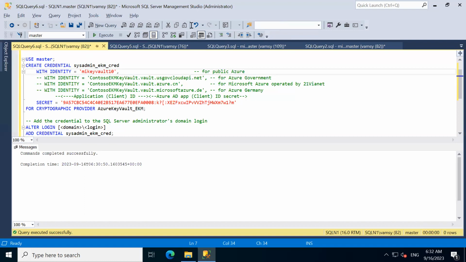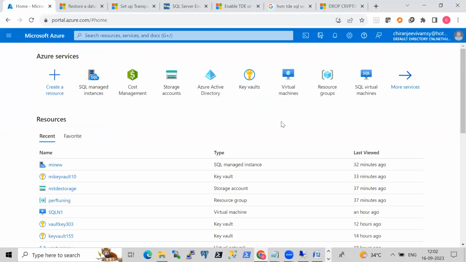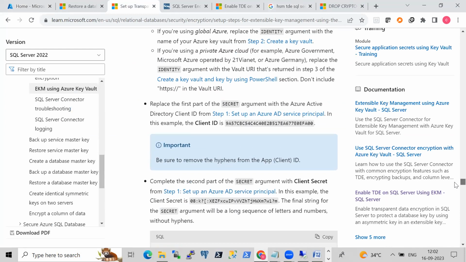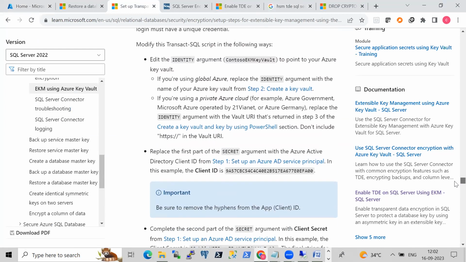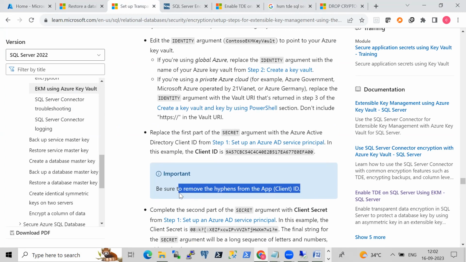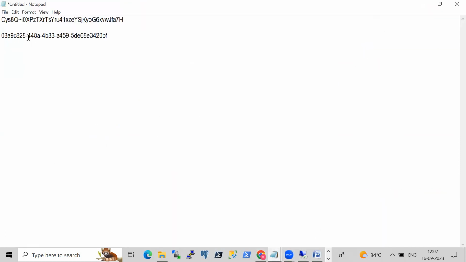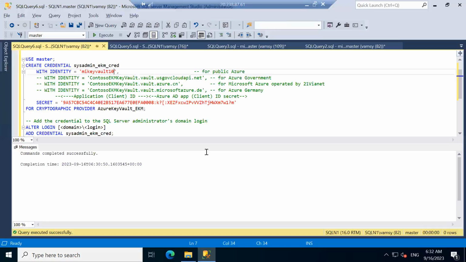So you have to remove the hyphens also. It's written over here. If you want to understand, come here and they have written that specific step. Yeah, be sure to remove the hyphens from the application client ID. So we have the hyphens in the application client ID, and we have to remove those hyphens. Just imagine, guys, how difficult it is to do all these steps. And this is the key. You have to merge both of them, and this will be our secret key finally. And how to copy that key here.